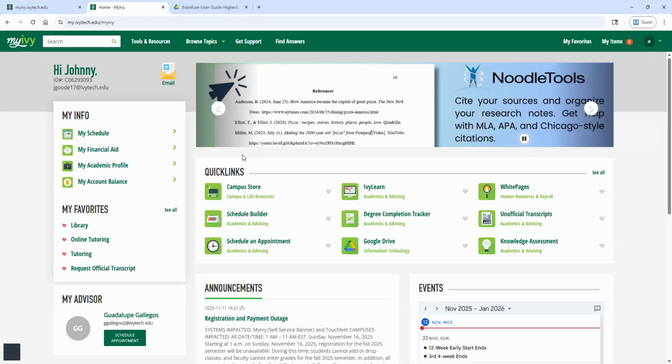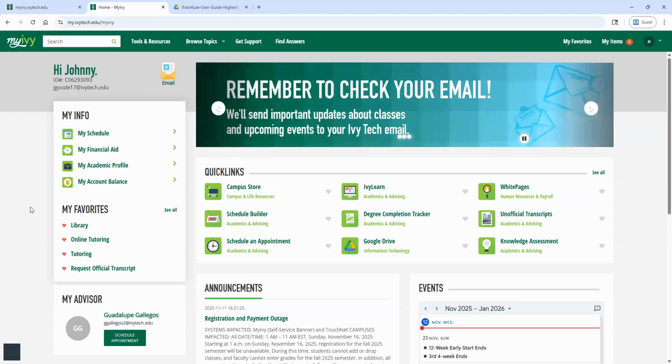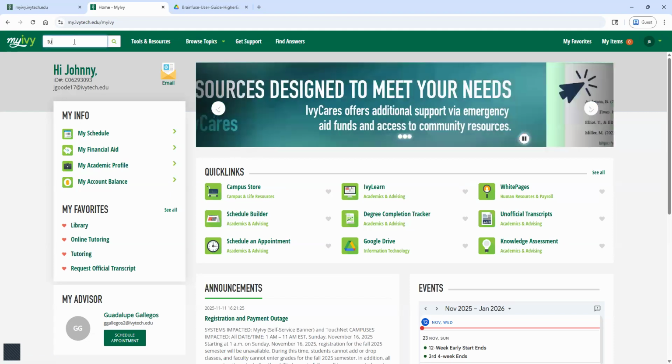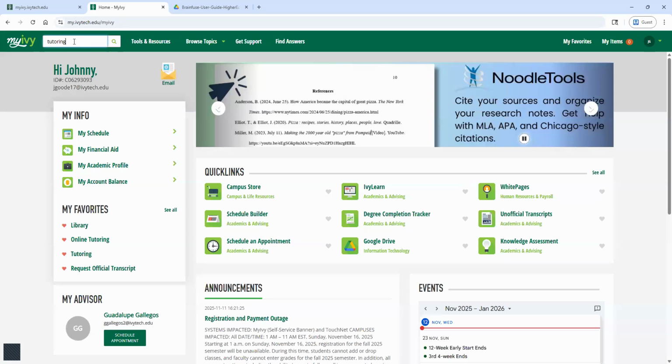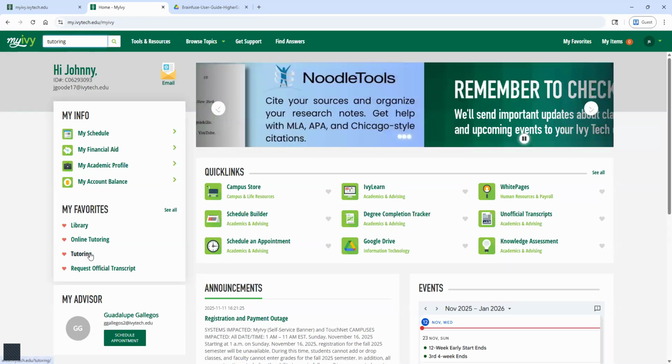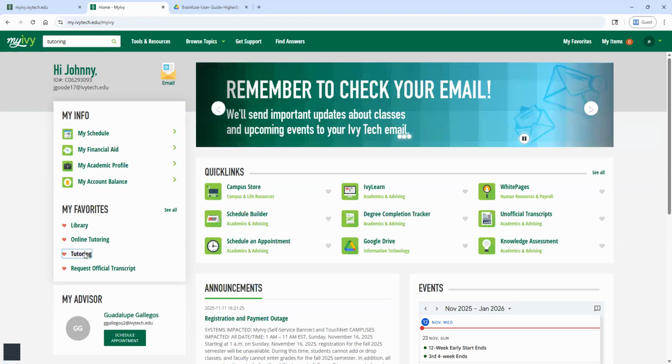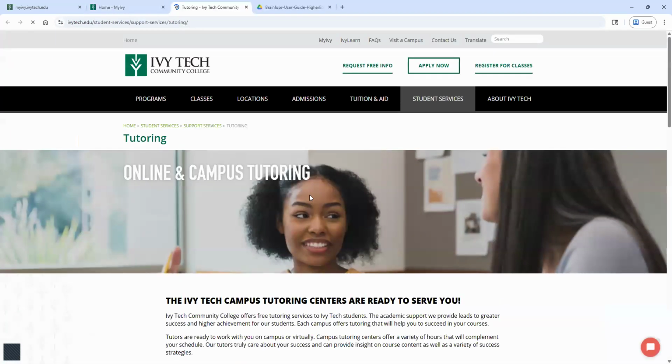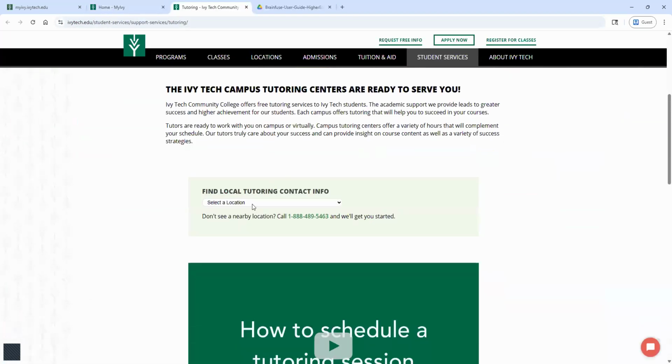There are a couple of ways to access the tutoring resources. We do have tutoring available at our local campuses. So you could find that through your tutoring link. If you just type tutoring up in the search criteria, you could find those tutoring resources. I have saved it as a favorite, so it'll show up right here. So if I click that, it'll load some information about our local Ivy Tech tutoring options.